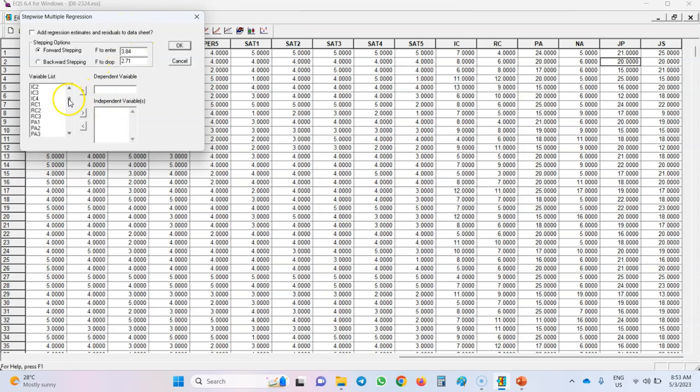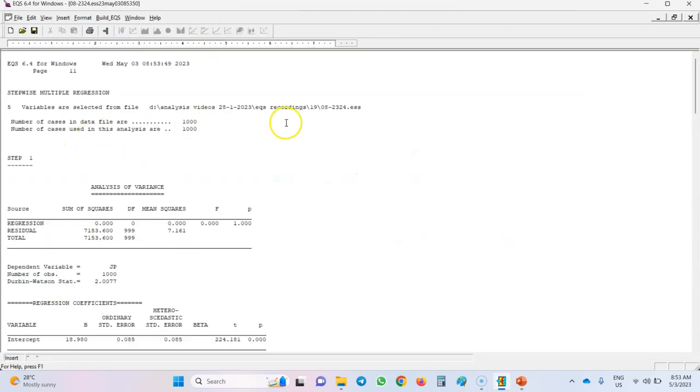Now we have to select the predictor variables and the outcome variable in our forward stepwise multiple regression analysis. So our outcome or dependent variable is job performance, and our predictors are interpersonal conflict, role conflict, positive affect, and negative affect. I also ask EQS to save regression estimates and residuals in the dataset by clicking and selecting this option. Now let me click on OK, and you will be able to see the results.